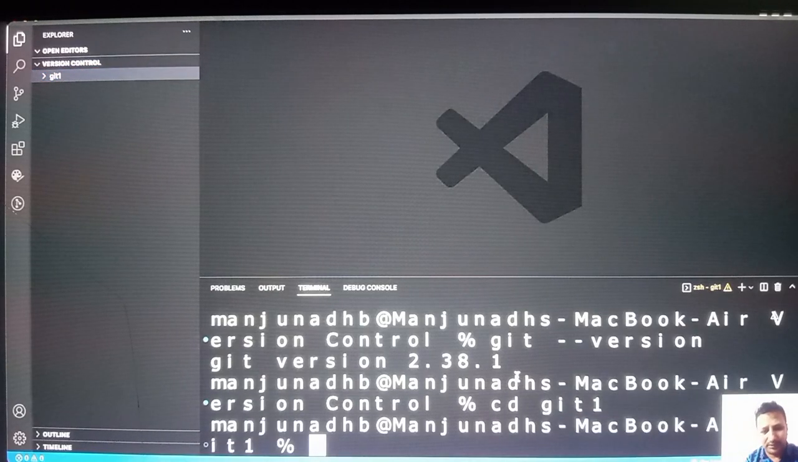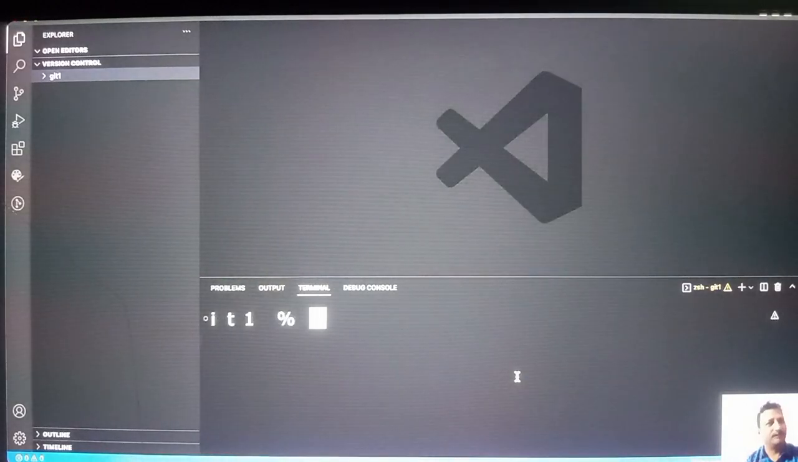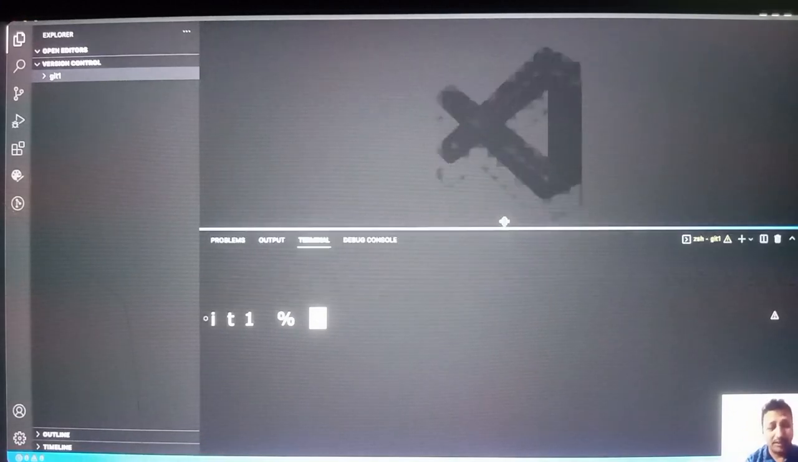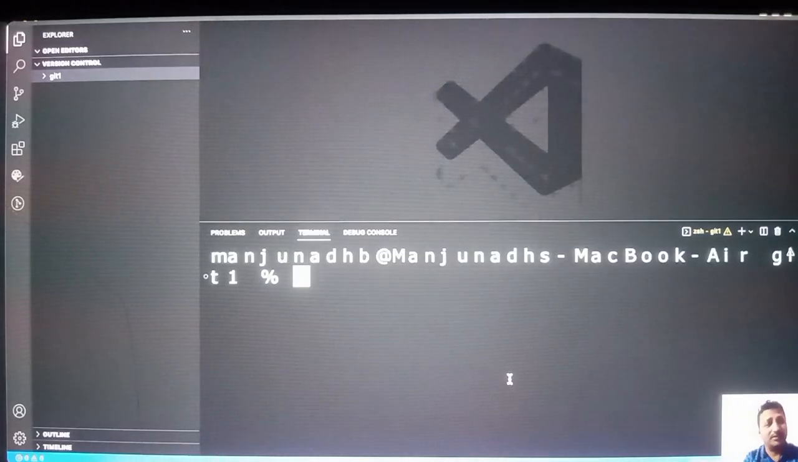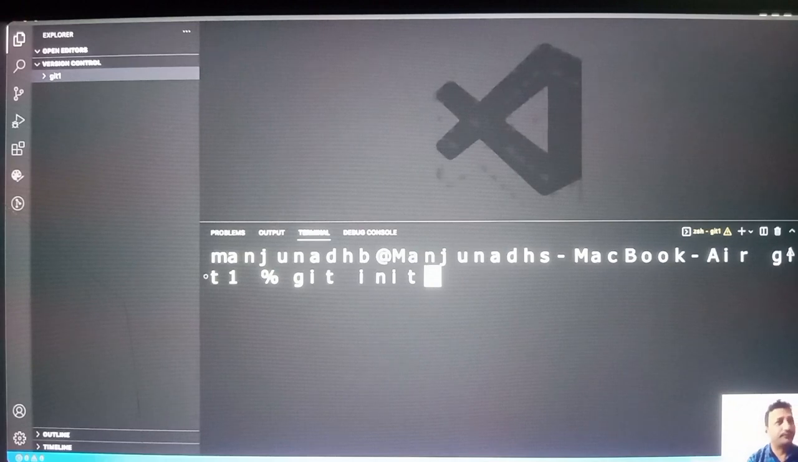Now we are into Git1 folder. This is a normal folder. Now I want this to be a trackable folder. To convert this normal folder to a trackable folder, there is a command git init. Whenever I say git init, this normal folder will be converted into trackable folder. Trackable folder is called as repository. Now I'll say enter.